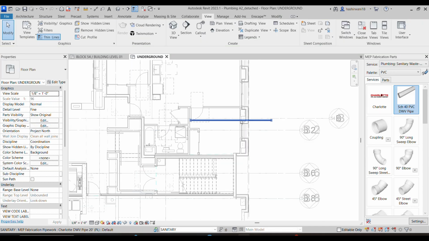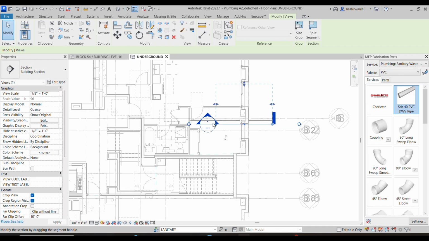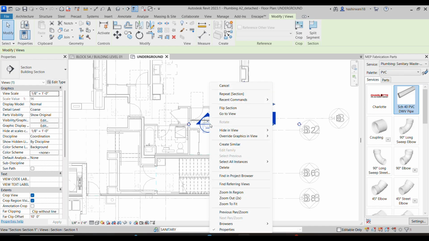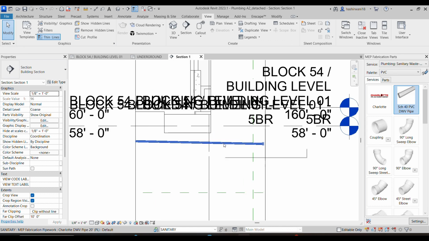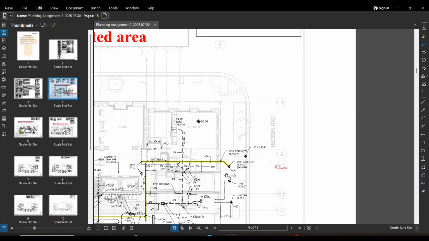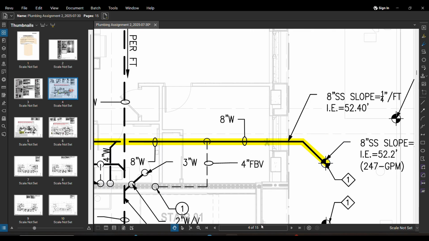Now since I'm not able to see the slope of this particular pipe, what I can do is take a section here, and let us apply a section, and I'll just go to the view now. Can you see, I'm able to select this pipe, but also we have to check what sort of pipe we have. It is an 8 inch wastewater pipe, right?